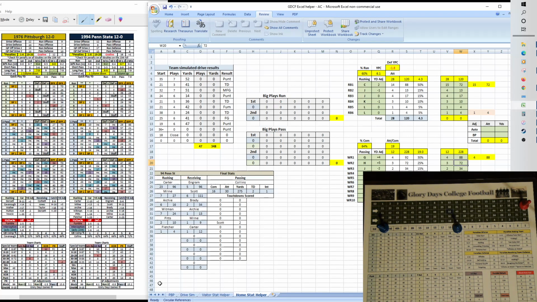Ingram, nice day for him, 5 for 96. Scott was a big superstar though receiving though. 6 for 111, 2 touchdowns. Brady, 2 for 34. Archie, 1 for 13. Milne, 1 for 9. Carter, 1 for 12. Kerry Collins, 16 for 30.